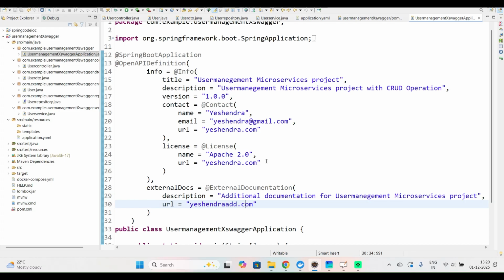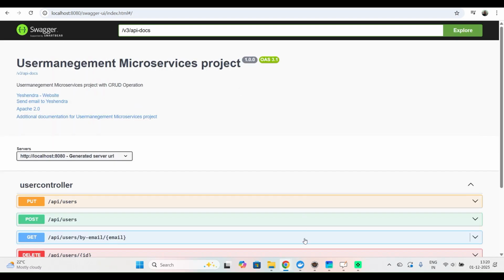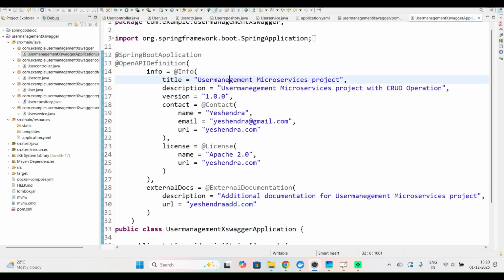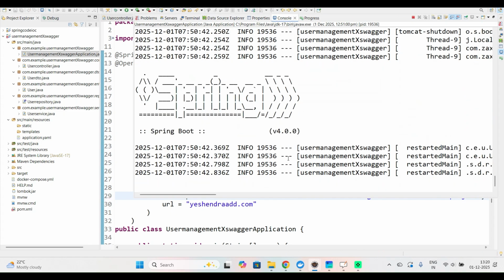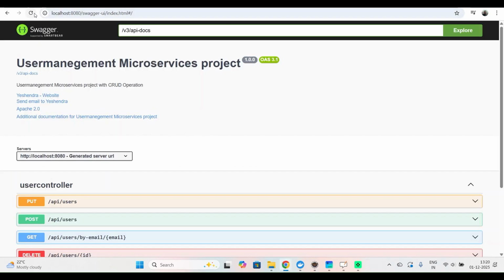I already saved it. Now let me go to my browser. Here you can see the OpenAPI definition. Let me refresh this. One second, there was a spelling mistake in management. Let me refresh it, and wow, now it looks good.